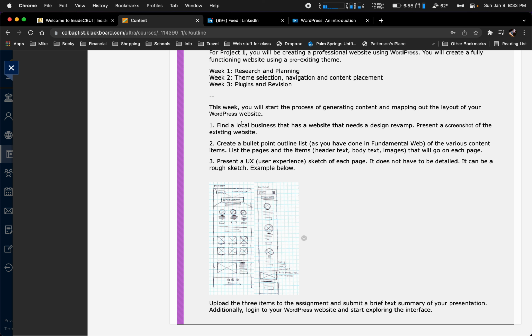If you know anything about local businesses, they tend to have notoriously bad websites and logo design and things like that. So you're going to create your own proposed redesign of their website, and you need to present a screenshot of their existing website. Then you're going to create a bullet point outline like you did in Fundamental Web Design, your previous class. And you're going to do this outline of the various content items. So list the pages and the items like header text, body text, images, etc. that will go on each page.